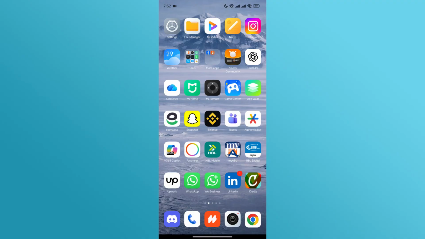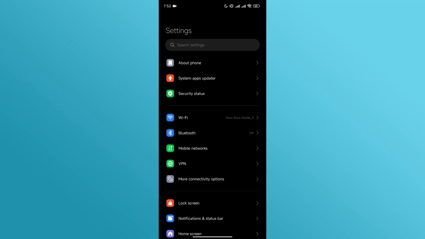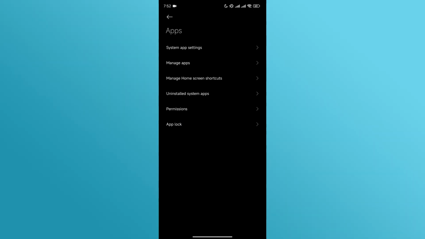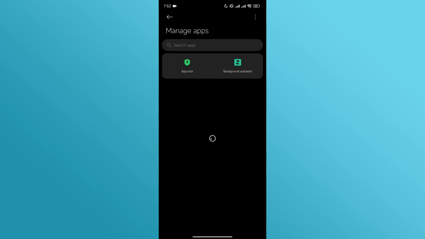Just follow along carefully. Let's start with the most common and easiest fix, clearing the app's cache. First, open Settings on your Android device. Scroll down and tap on Apps. On some phones, it may say Manage Apps or See All Apps. Tap on that to view the complete list of installed apps.